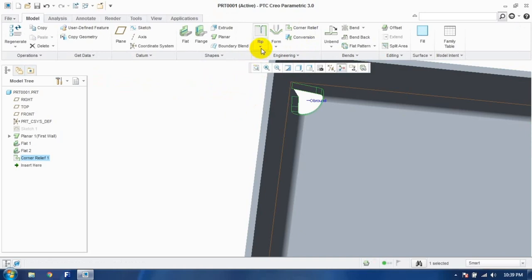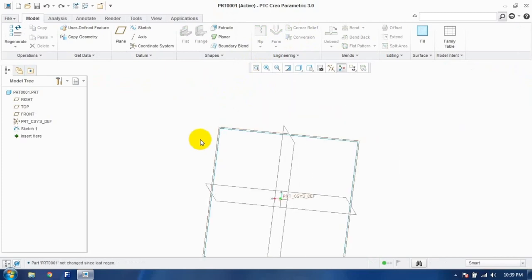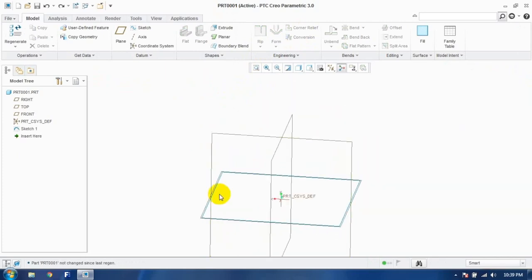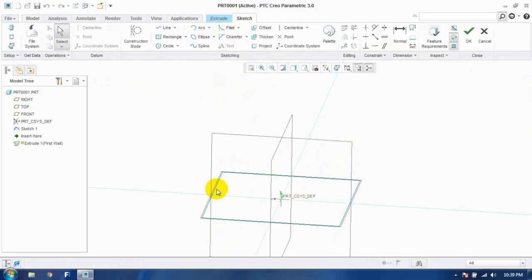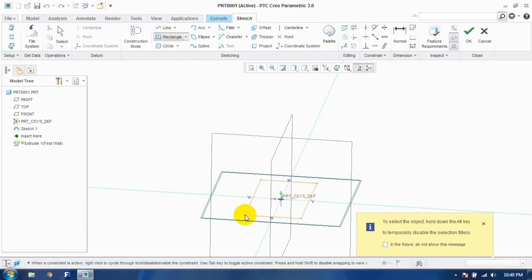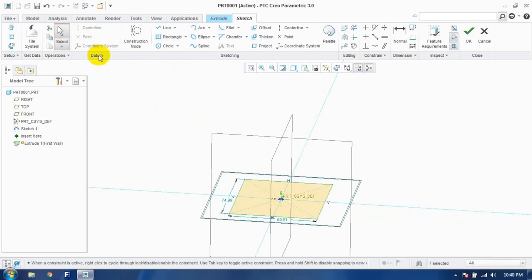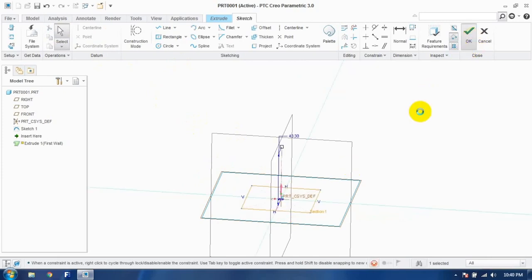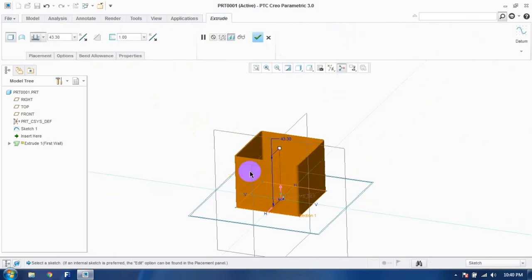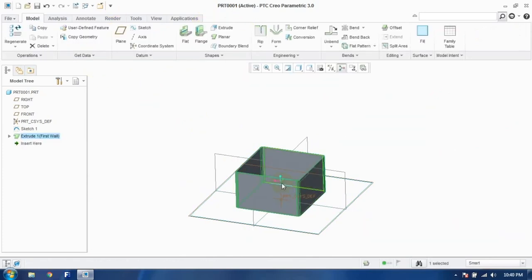Now, let's go to rip. For example, a rectangle sketch is converted to extrude. So in default we can see the default. I'm going to provide this one as 50 and this one also 50. Confirm. We can see the sheet is going to generate. Let's put this small value 30. It is a complete single sheet.